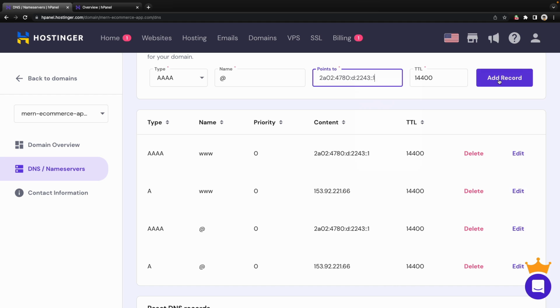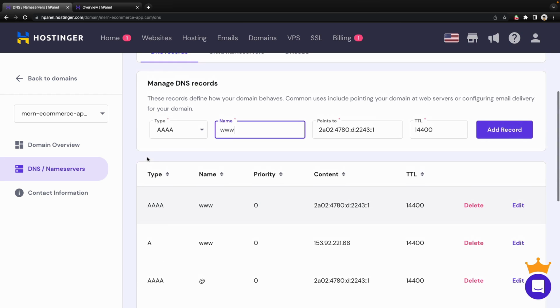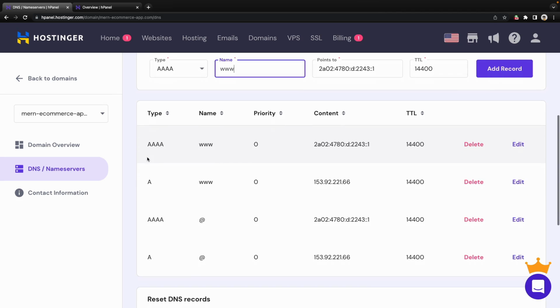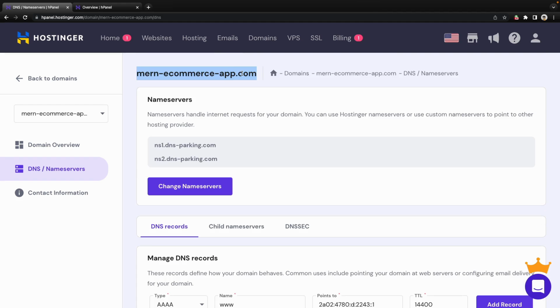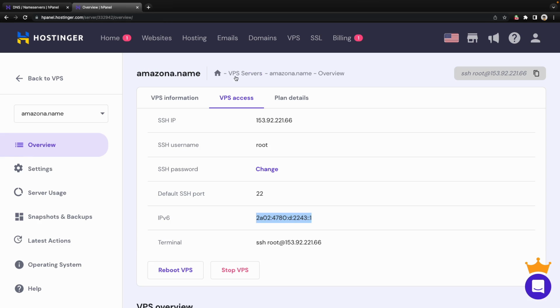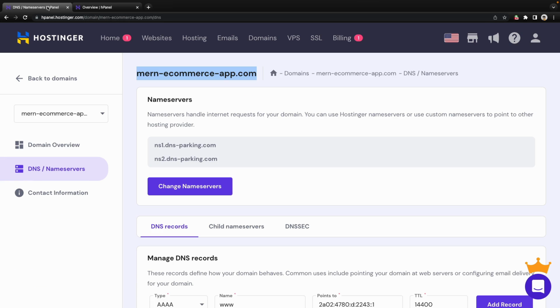By clicking on add record, you will have a record like this, but the IP address is different based on your VPS. Do the same for www. Instead of @, enter www and the point 2 is the same. Click on add record. At the end, inside the manage DNS records, you will have 1, 2, 3, 4 records with this data. So what we did here is to connect our domain to the VPS server. Awesome. We are ready to go for configuring the VPS server.